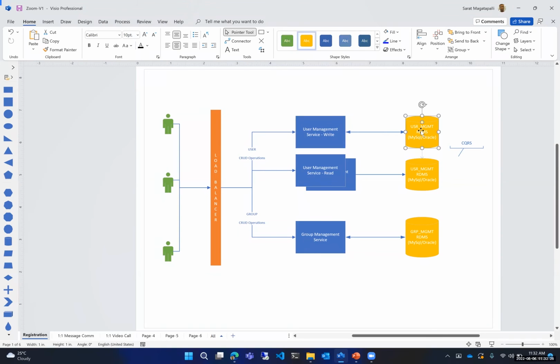To establish what you call loose coupling, no tight coupling should be there. That's the reason we have a separate database, but asynchronously the data is replicated between these two databases to ensure there are no challenges, no mismatch of data. This is how I implemented the user management.